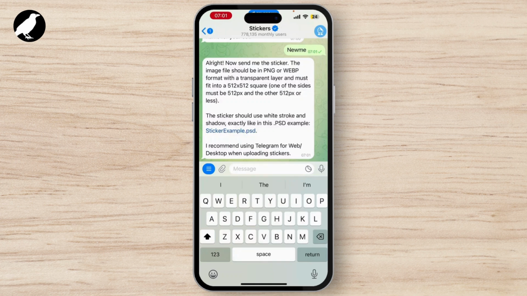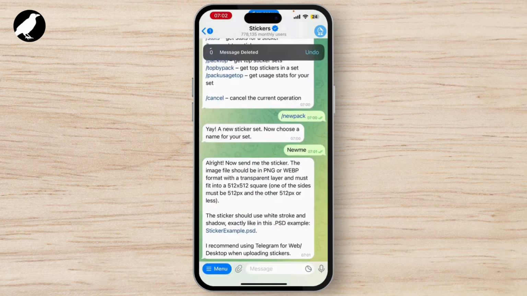Once it is done, now you have to give it a PNG photo to create a sticker. Once you send the PNG file, your sticker will be automatically created. So this is a very simple step to create your own Telegram stickers.